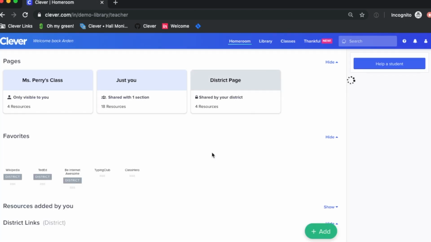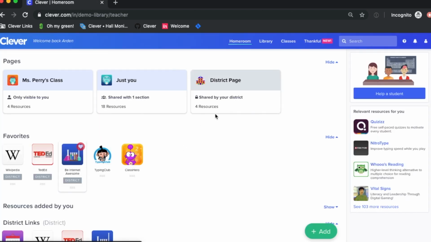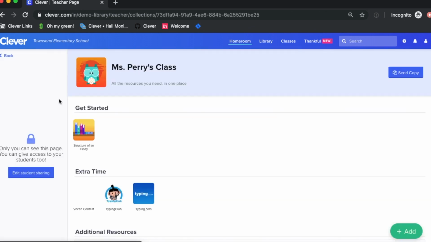Now that you're logged in, this is the homeroom. In your homeroom, you will find your district page, where all the applications that your district shared actually live, and any pages that you created and customized yourself.